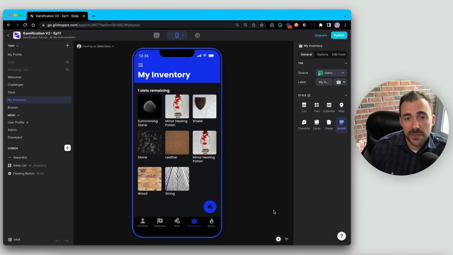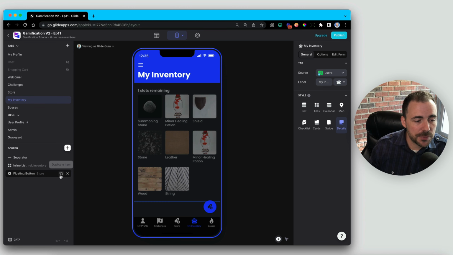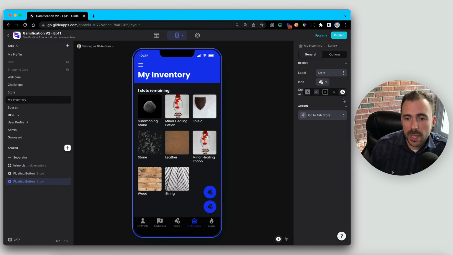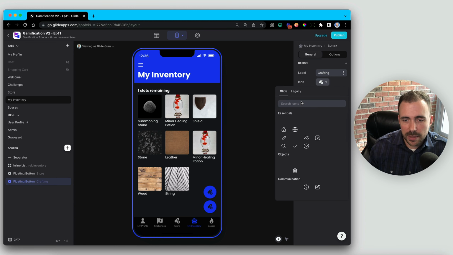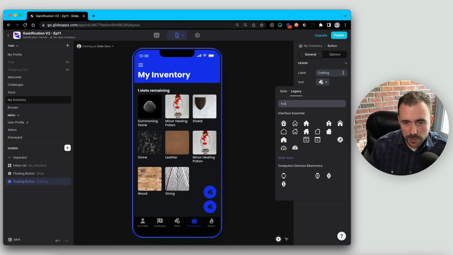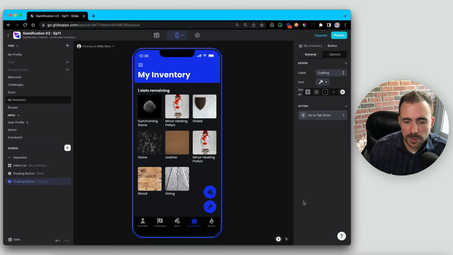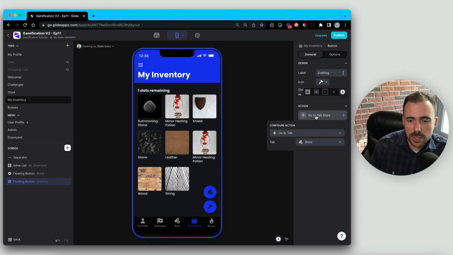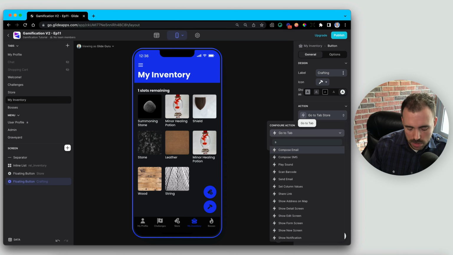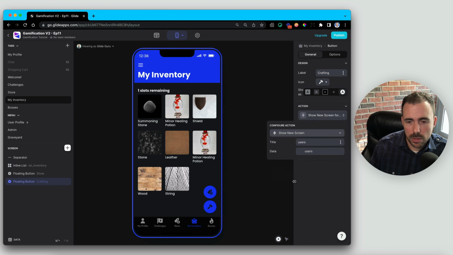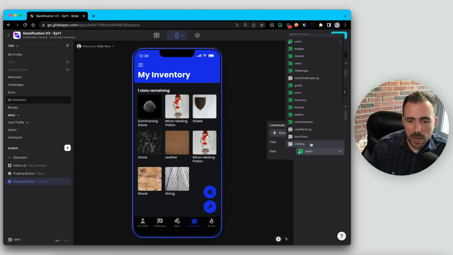So I'm here on the My Inventory screen, and maybe we just add a button to the inventory that's where we'll go to craft. So I'm going to duplicate this floating button, and let's call this crafting. The icon can be like tools. There we go. A hammer, or a wrench and a hammer, something like that. Okay, so action, we're going to show a new screen. And that new screen is going to be our crafting screen.